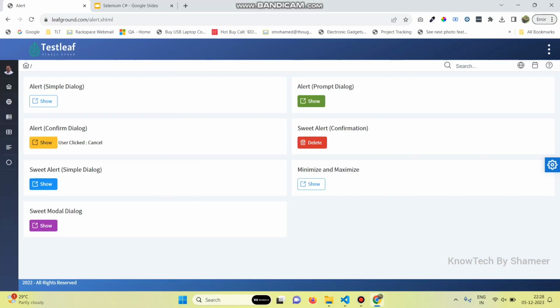In Selenium, to handle the alerts, we have an interface called IAlert, because while the script is running, the control will be in the parent web page. So we need to transfer the control from the parent web page to that alert box. So for that we are using this IAlert interface. So let's see how to write the script.